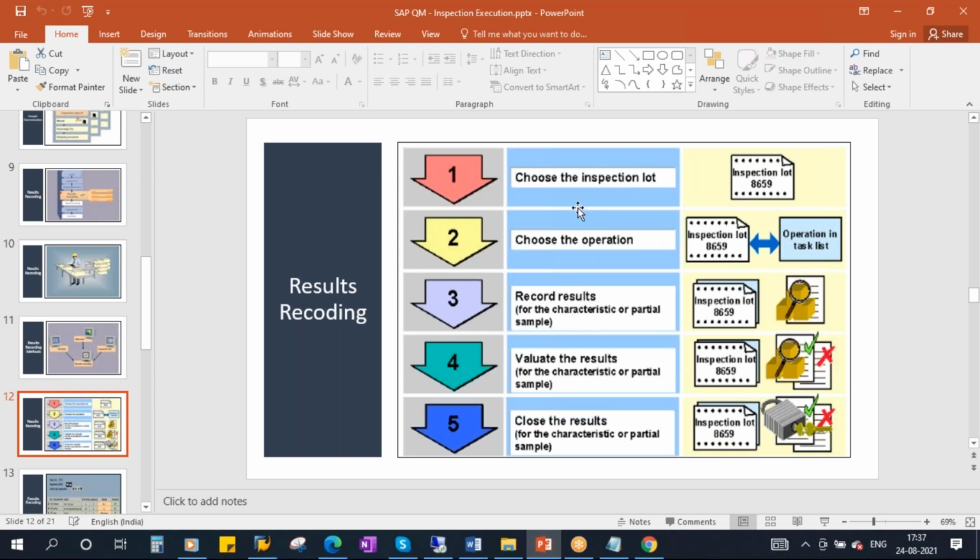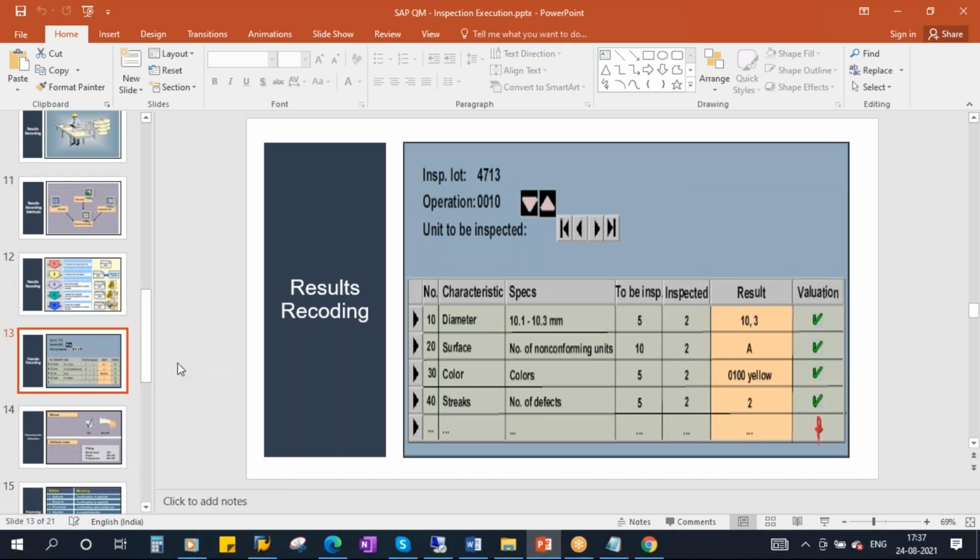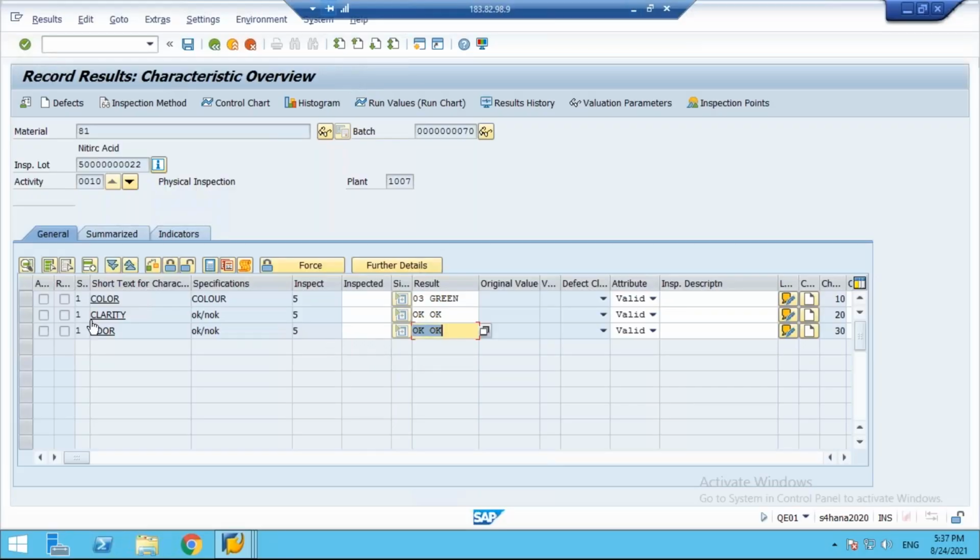Once you enter this, next activity is you select the inspection lot, you select the operation, you do the results recording. So we completed till this part. We selected the lot, we selected the operation, then we entered all the results for each characteristic. Now you have to do the valuation. Valuation means you have to say accept or reject. When you do valuation, if it is accept, this symbol will come. If it is reject, red color with cross symbol will come. That is valuation.